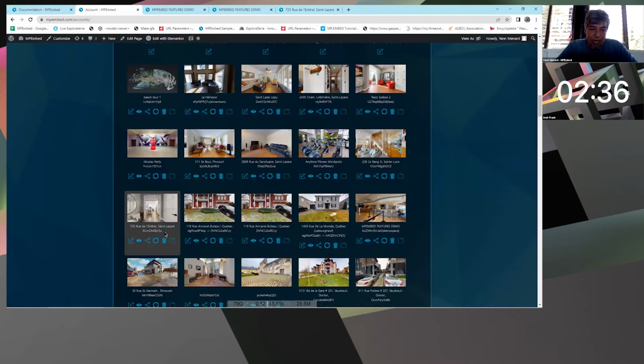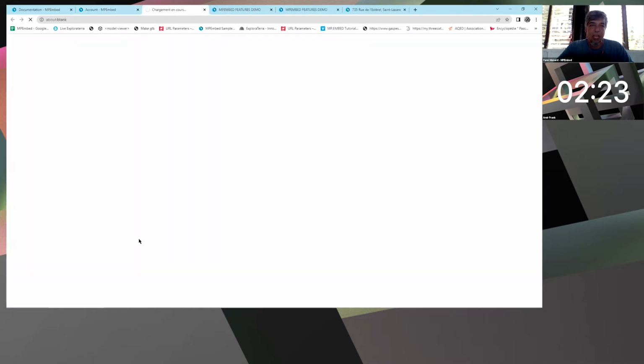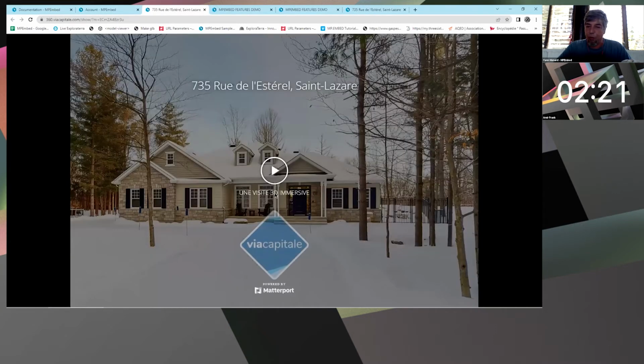So I'm going to open a real estate space, and it's important for you to know that we also do scanning for Matterport spaces. So we're actually also a user of MPEmbed. It's very useful that MPEmbed does what it's supposed to do and continues developing some great features. Over here, you can see what a real estate space would look like.